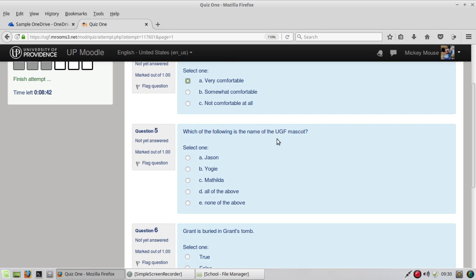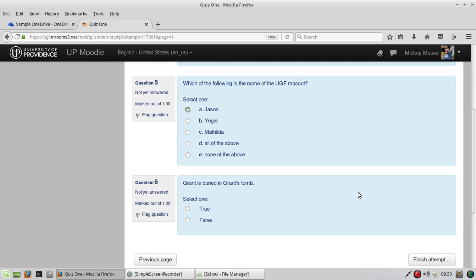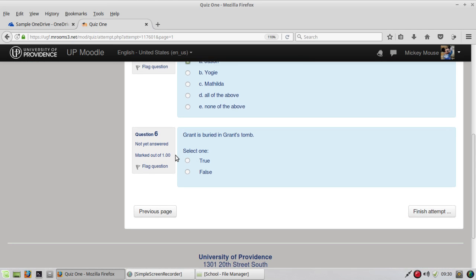Which of the following is the name of the UGF mascot, which actually is now the University of Providence mascot? So I'm going to contact the instructor and ask her to update that question. I know that it is actually Jason and the Argonauts. So Jason's the name of the mascot, and Grant is buried in Grant's tomb. I think that's probably true, although I hesitate, but I'm going to try it because it seems like a no-brainer, so I'm a little unsure.